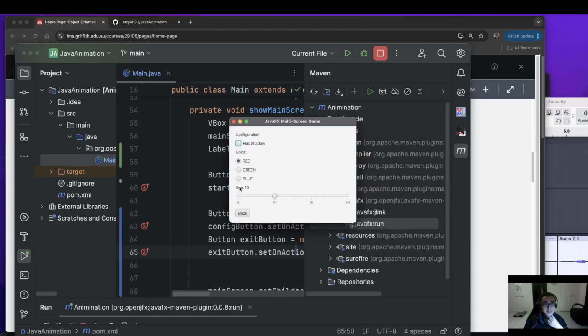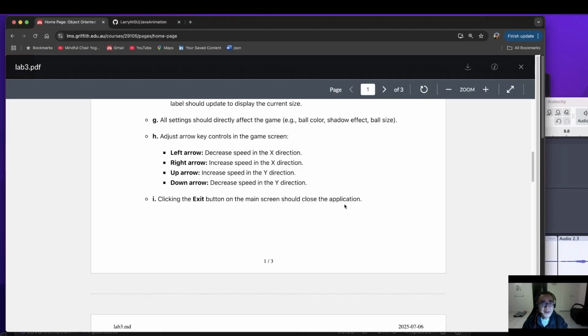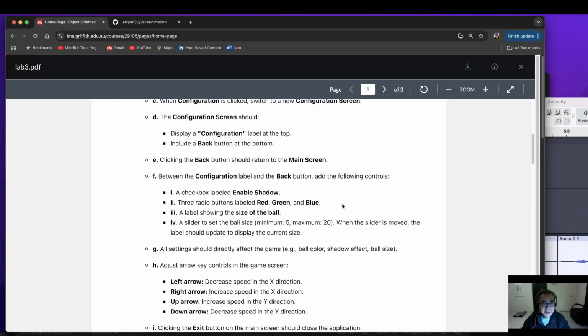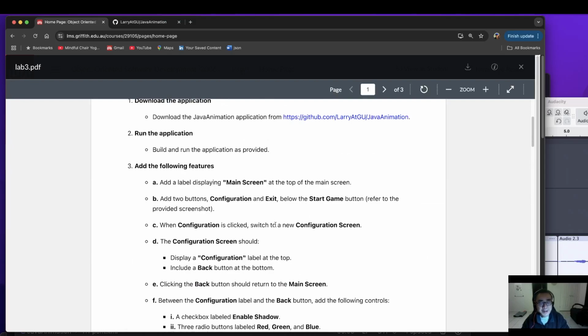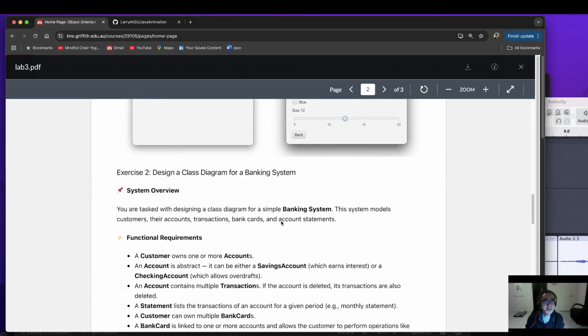Okay, the other part works, and game, okay, exit, right? So everything here is finished. All this, so you can see many of these functions are very useful for you to build the Tetris application, right? Now we look at the second exercise, system overview, the design class diagram for a banking system, right?